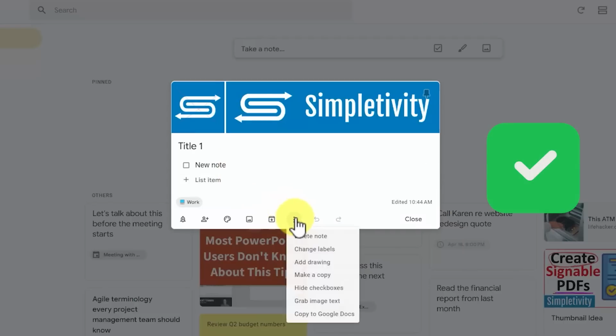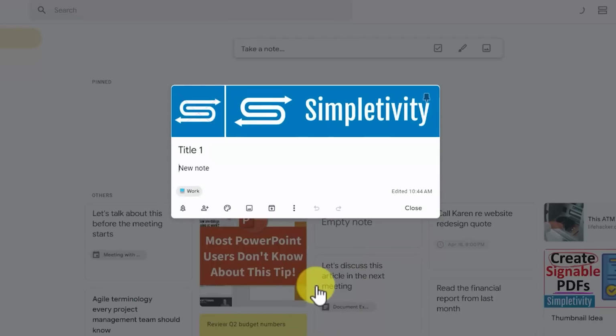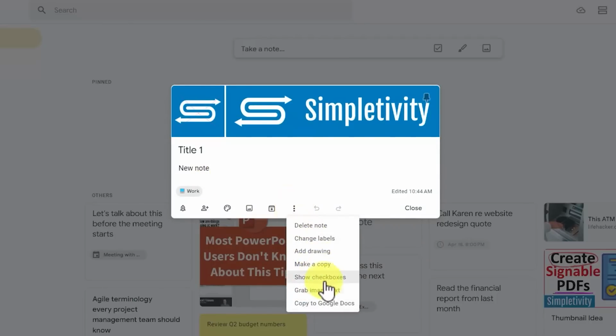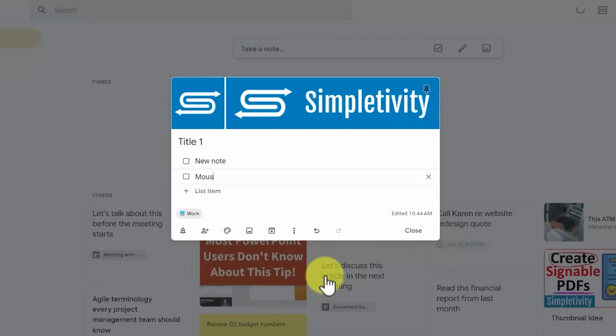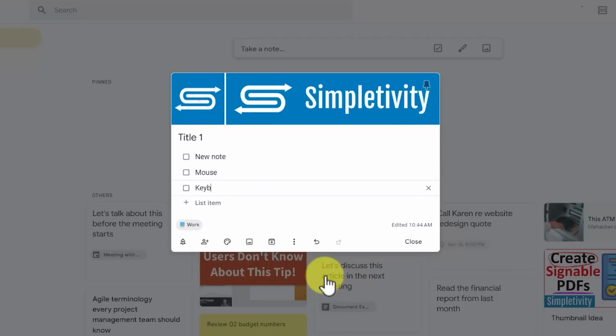Now, within Google Keep, you cannot have a combination of checkboxes and simple text. It's either all or nothing. So here is the standard note, but I can come here and say show checkboxes, and maybe if I'm making that list at the computer store, I need to buy a new mouse, and I also need to buy a new keyboard. I can start to create that checklist right away.